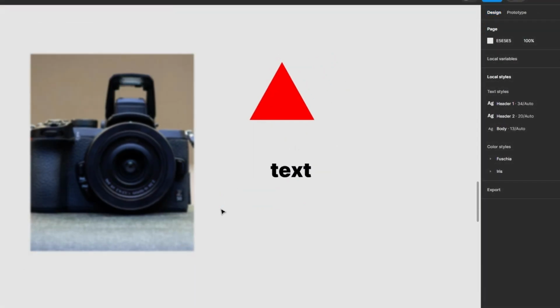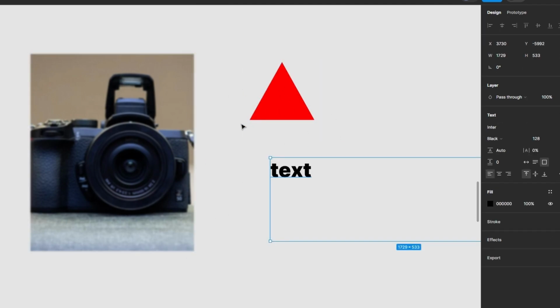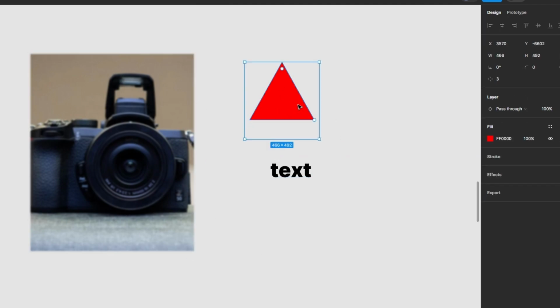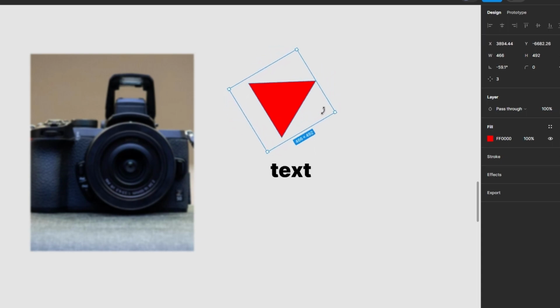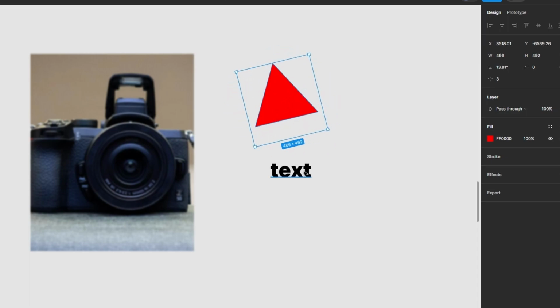Click on the object you want to rotate. This could be text, a shape, or even an entire frame. It's up to you. Hover over the outside corner of the selected object until you see a double-ended arrow indicating rotation. Click and drag to rotate the object. Now hold down the Shift key to lock rotation into specific increments.